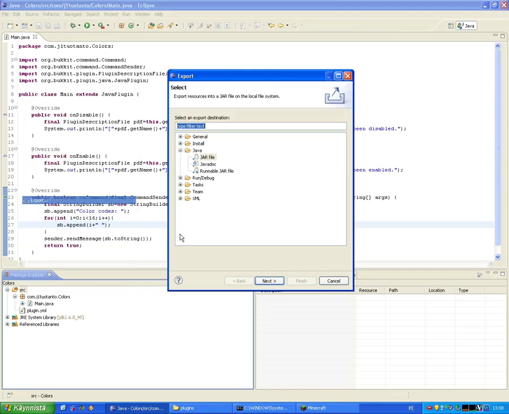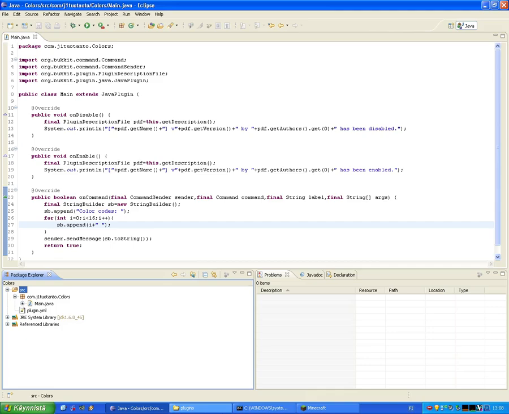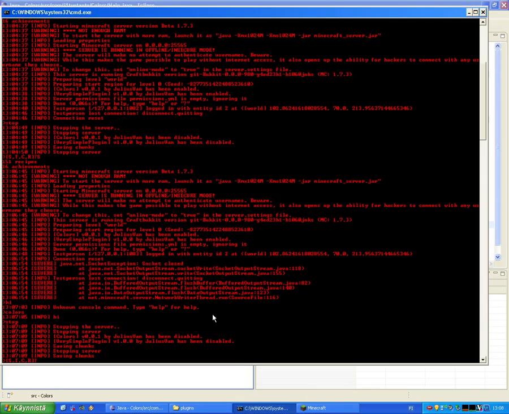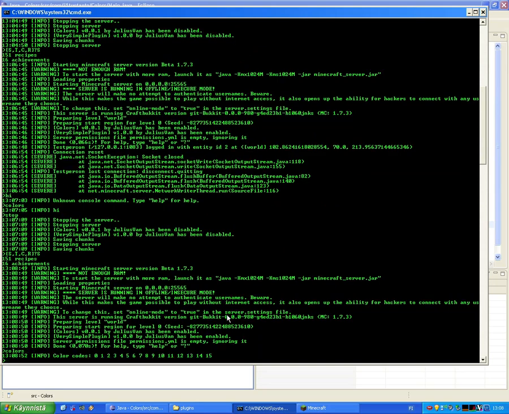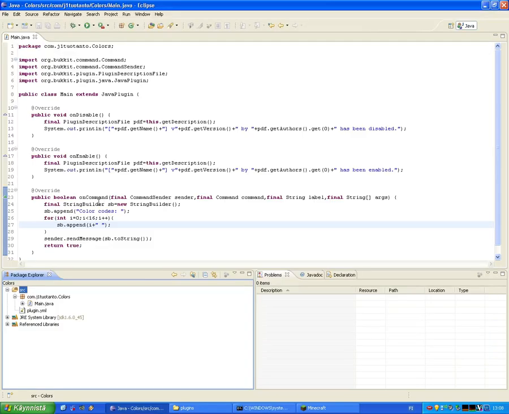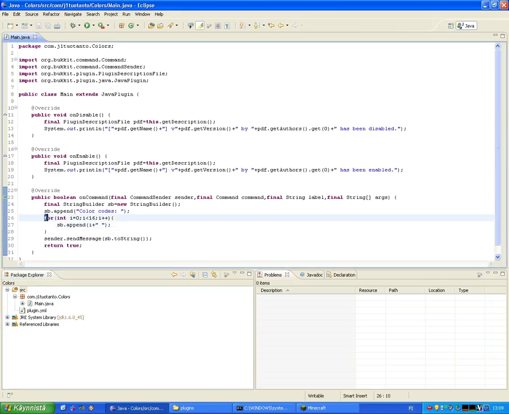So let's do export. Let's start the server and we can just do colors, and here you can see 0 to 15 came in as numbers. So what happens is we go in this loop, first it will be 0, then it will be 1, 2, 3, 4, 5, 6. The number will keep rising.